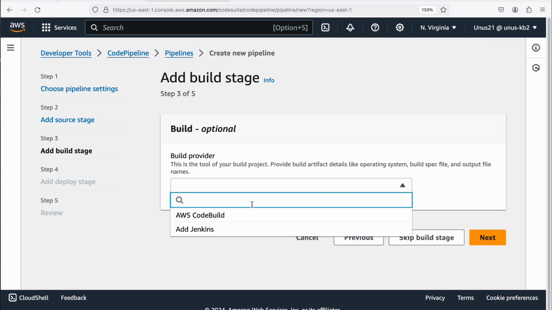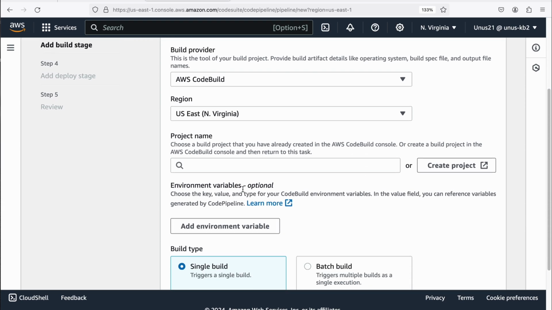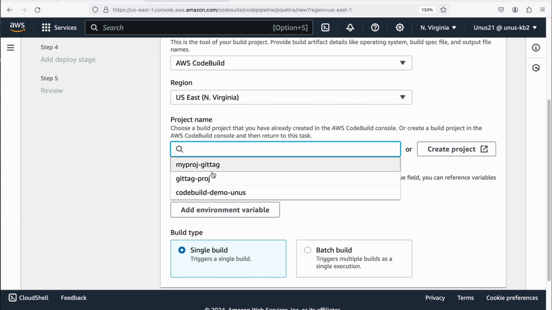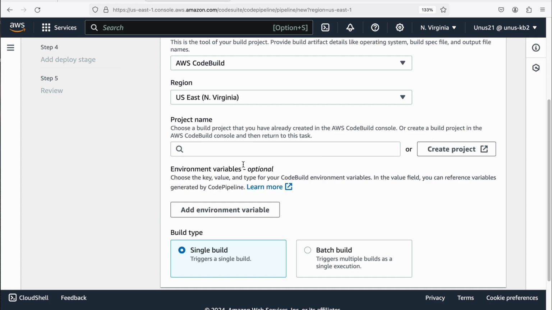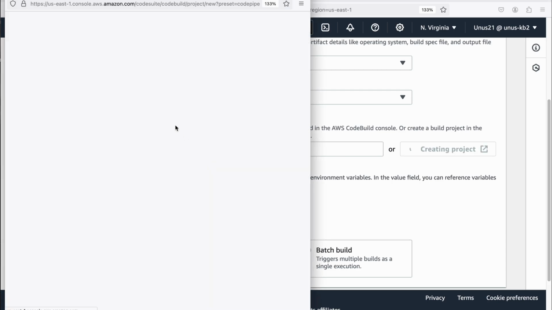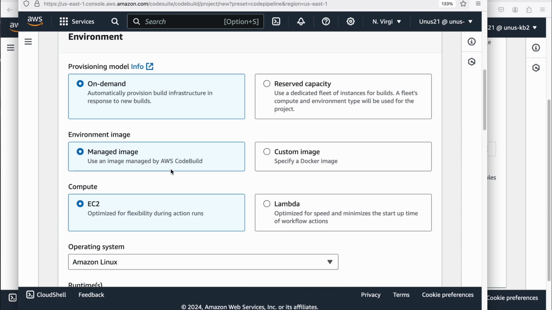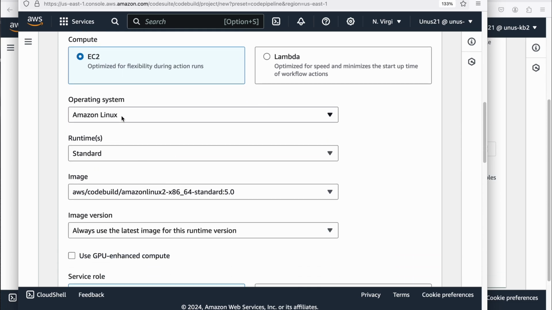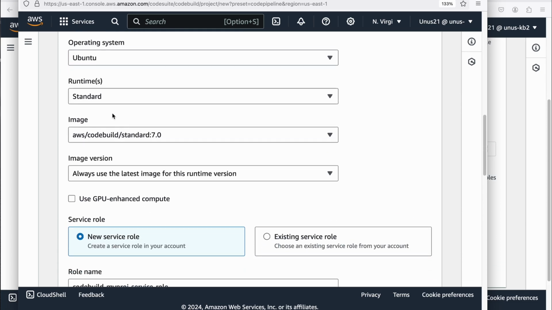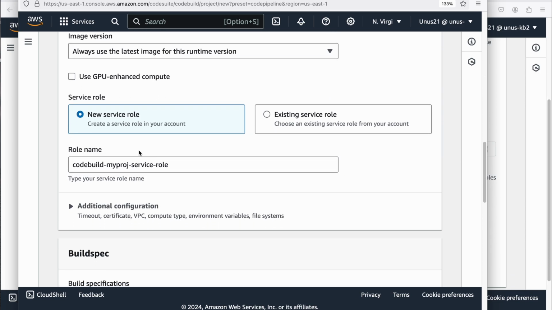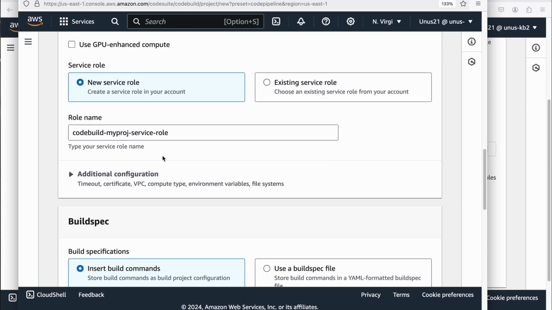Build provider is AWS Code Build. And then it is asking for project creation. So if you have already created a project, there are a few projects which I have created. I can use that, but otherwise you click on create project. Project name, my proj. Come down. I'll use Ubuntu for this build, standard 7, latest you can use. Come down, new service role, whatever name it has selected, let us go with that.